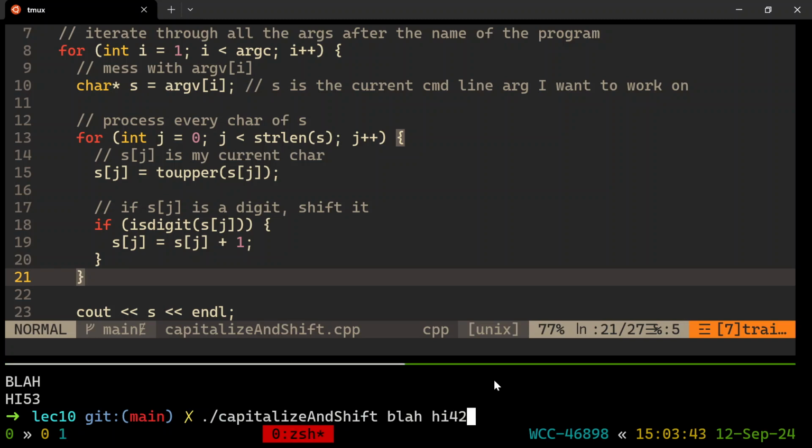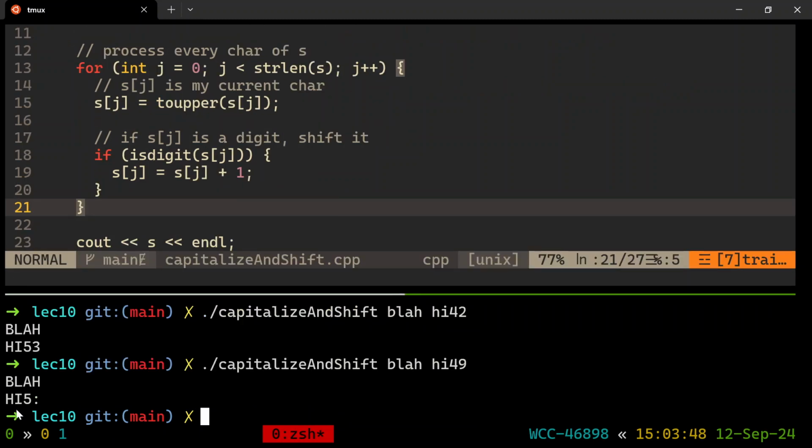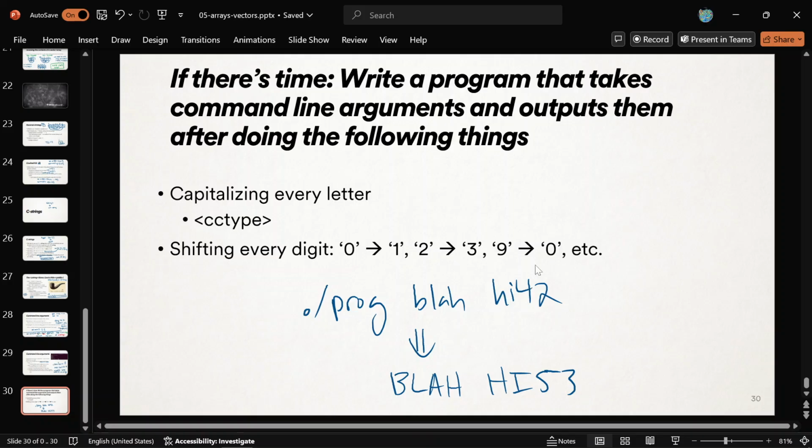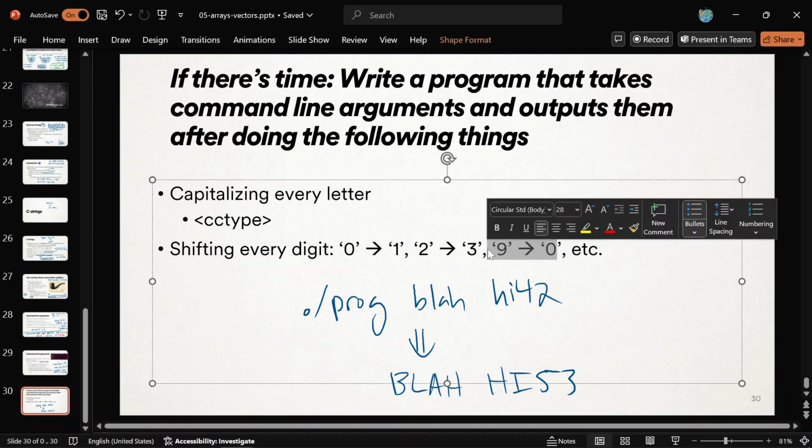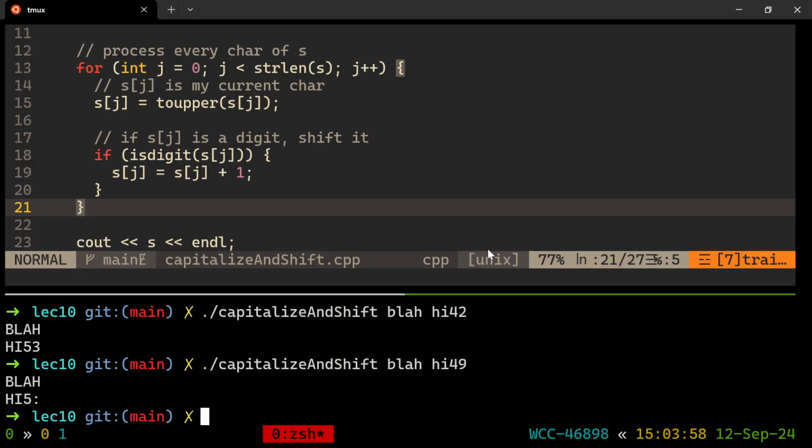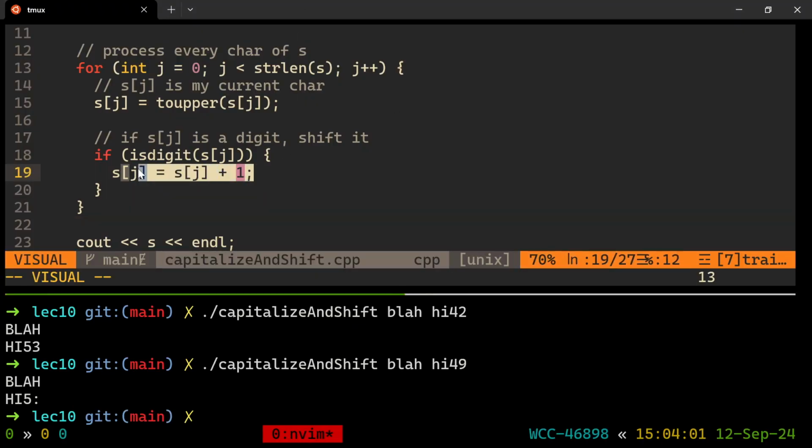If I said high 49, I'm going to get high 5 colon, because apparently the colon character comes after the 9. That's not good. It needed to wrap around. We need to make this 0. Okay? So that's the last piece of the puzzle. And we just have to add another if statement. It's like, usually do this, but if it was a 9, do something different.